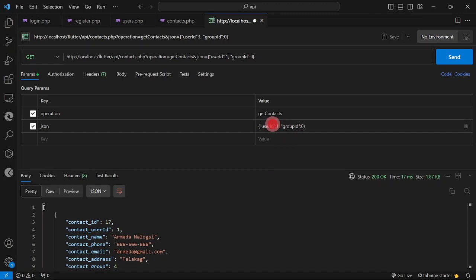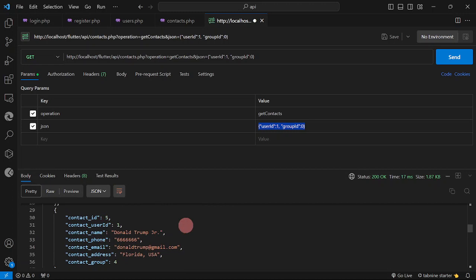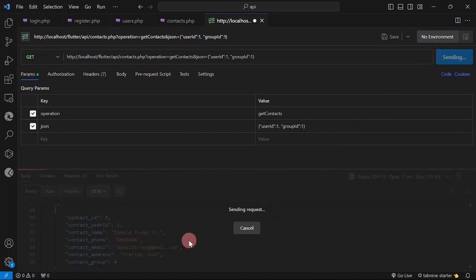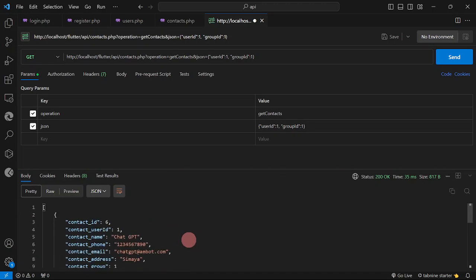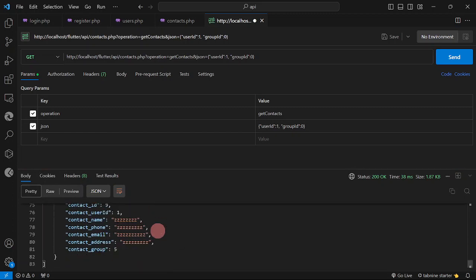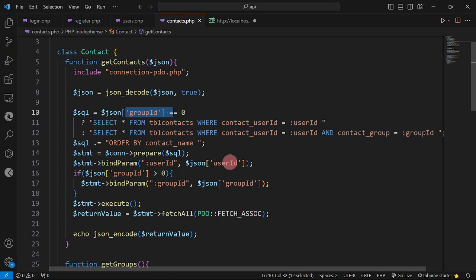So I just changed the single quote. In Postman, we should use double quotes. As you can see, it returned all. How about if I have, let's say, family? I think 1 is family. So send. Okay, so 1, 2, 3 items only. Going back with 0, we have a lot. So our code is correct.